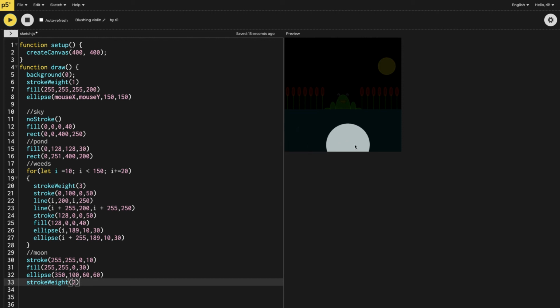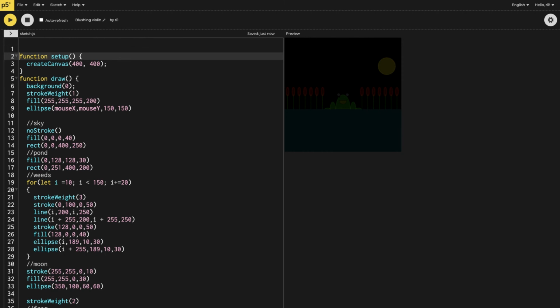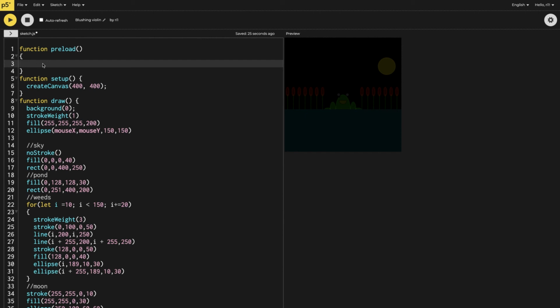Now the next thing we need to do is introduce the sound to it. So for the sound, we need the function preload, and we need to get the sound from the free sounds website. So let's do that. Let's start with the first thing, function preload, and after making the function preload, we are going to load the sound in it.